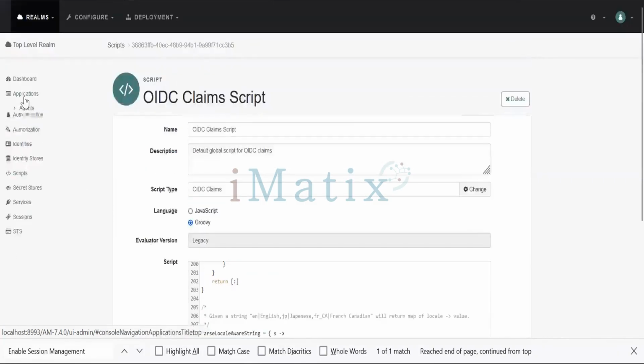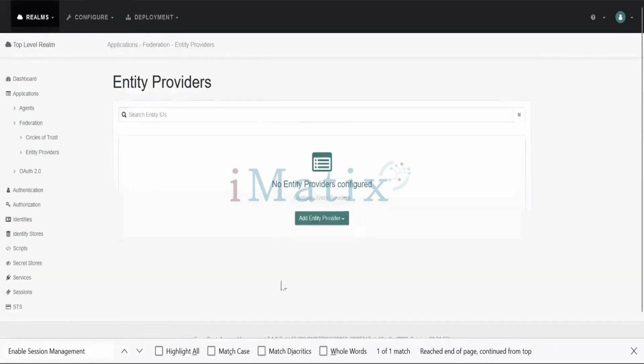We will see it right here. Now federation in entity providers. Here we will create our SAML entities. This OAuth is for OAuth clients. This federation is about the SAML entities.